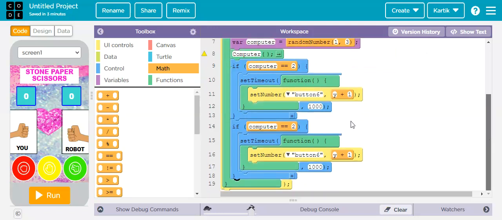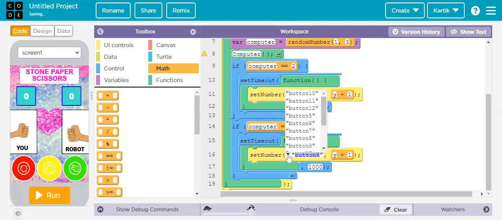So I will scroll down. I'm going to write here 3, and here the ID will be button 5. Button 5. Yes, and here I'm going to write X.